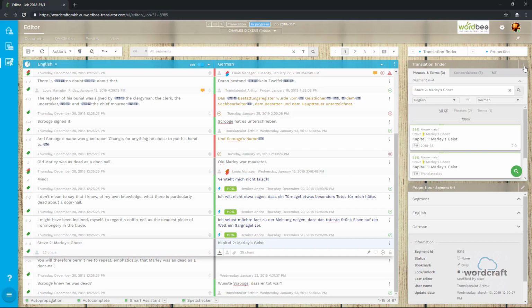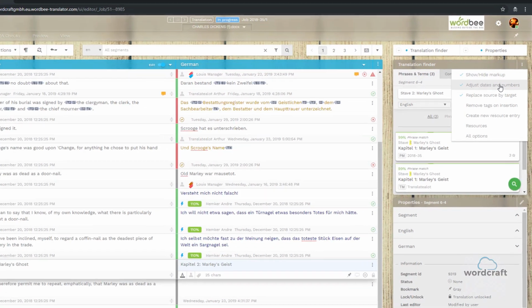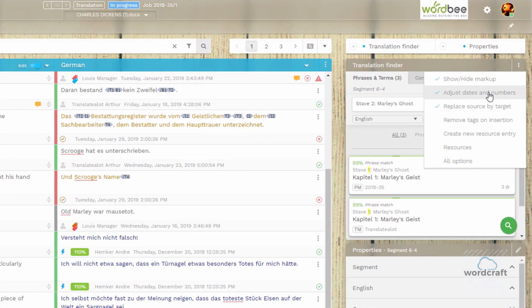The third feature available, Replace Source by Target, lets you decide if you want to see the source or the target listed first in the translation hits. By enabling and disabling this option, we see that the source and target language switch locations in the translation hits.